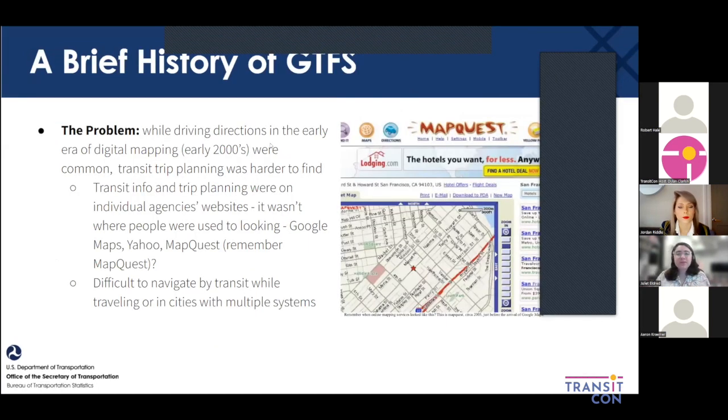So a little bit of history about the GTFS spec. The problem was, while driving directions in the early era of digital mapping in the early to mid 2000s were pretty common, transit trip planning was a lot harder to find. Some agencies had their own apps or trip planning options on desktop, but they generally weren't where people were used to looking for directions, places like Google Maps, Yahoo Maps, and MapQuest. We've got a nice little screenshot here of MapQuest circa 2005. This is what we were working with at the time.